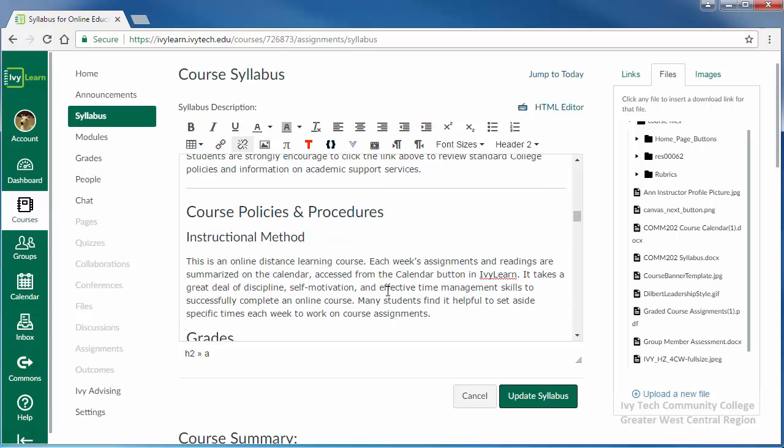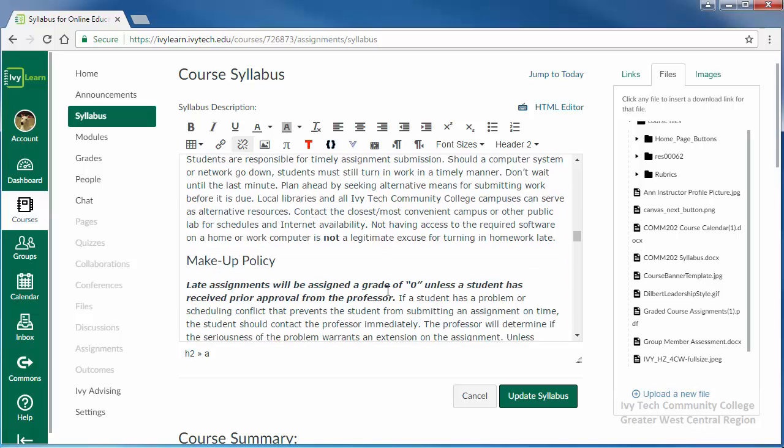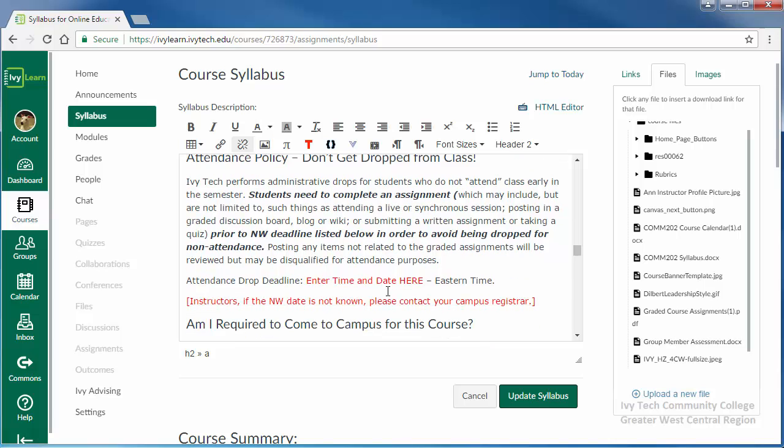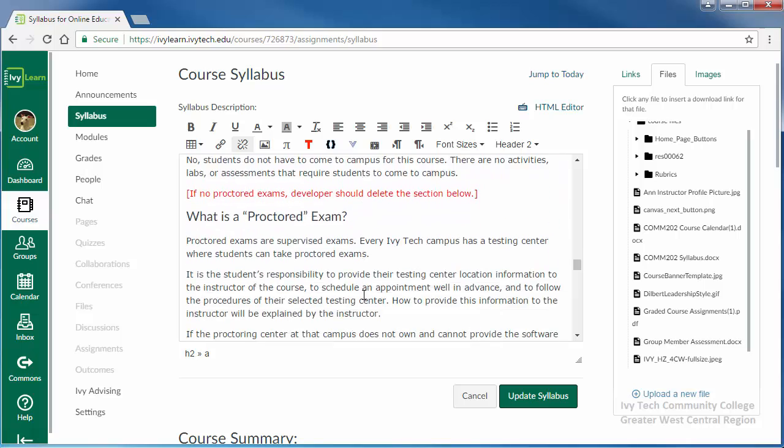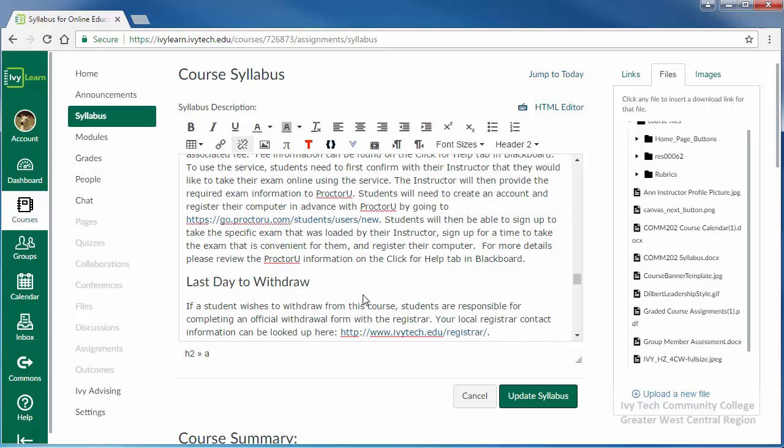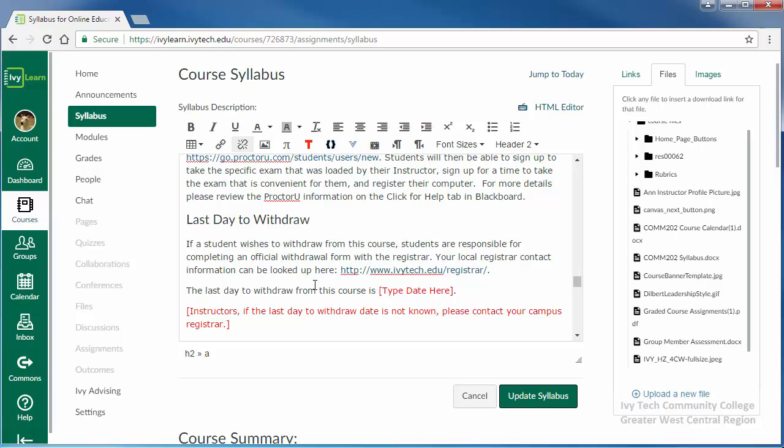You'll also need to scroll down to the attendance drop deadline and last date of withdrawal, which are about halfway down the screen. And you'll need to enter the dates here and also a little bit farther down under last day to withdraw. The online learning support information and the dates will be provided for you on the Getting Started checklist on the IDC website, so be sure to check your email for that information.